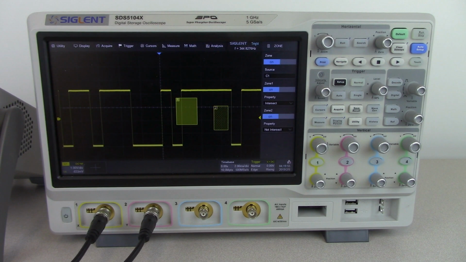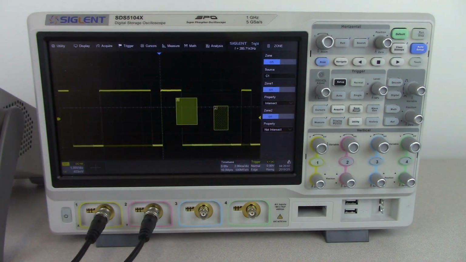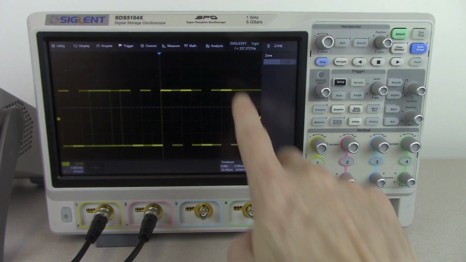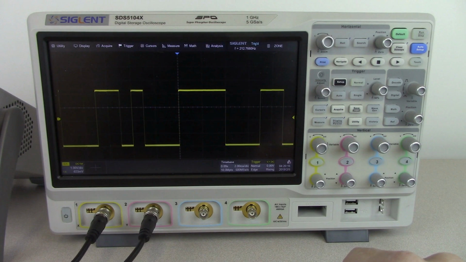So again, the zone triggers can be added to the rising edge or other triggers in order to qualify or filter out those events that we don't want to see. And again, we can go intersect or non-intersect for both this zone and that zone. So again, can be quite helpful. We can also disable the zone very quickly just by simply going off. And to slide that back, we're just going to press the screen and everything will come back on.